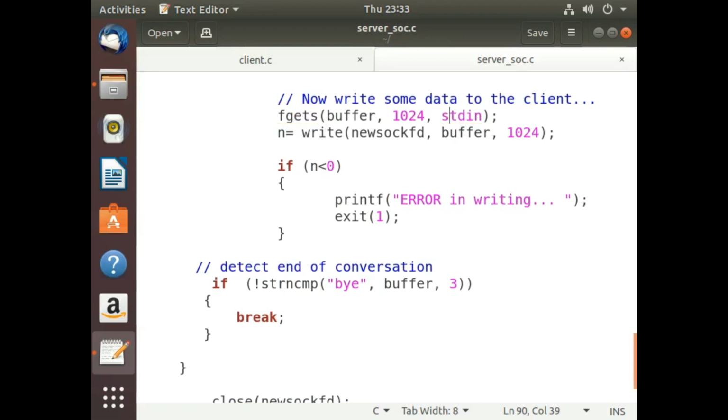Since we have specified stdin, it suggests that we are going to read whatever is being typed on the console. If I would have used any other file stream, in that case this function would have read the data from that file through that specified file stream, and it would have stored that information in the buffer. But we are specifying standard input, which is our console. We'll read it, we'll store it in the buffer, and the second argument is the buffer size. Fine.